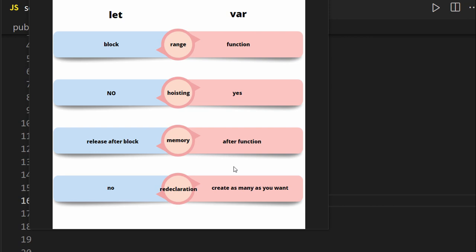Hello my friend, today we are going to talk about the difference between two ways of declaring variables, okay? So we have let and the var keyword that we can use to declare a variable.